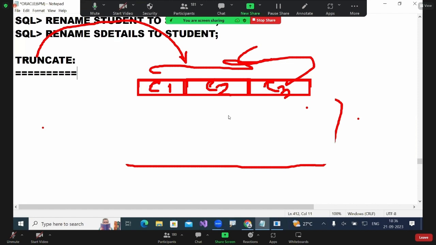So when you want to delete a specific row, generally we need to use a where clause condition. But unfortunately, this where clause condition is not supported by the truncate command. For that reason, the truncate command is not allowed to delete a specific row. Okay, that is one point.